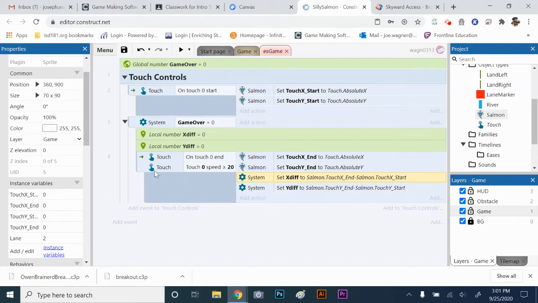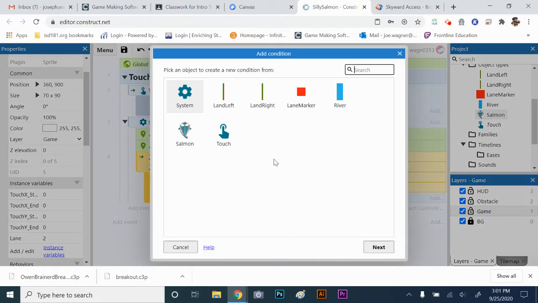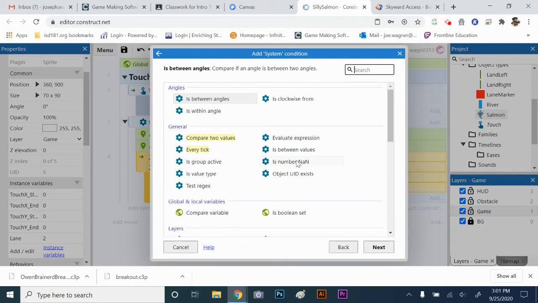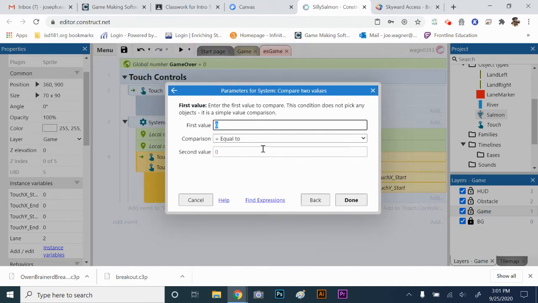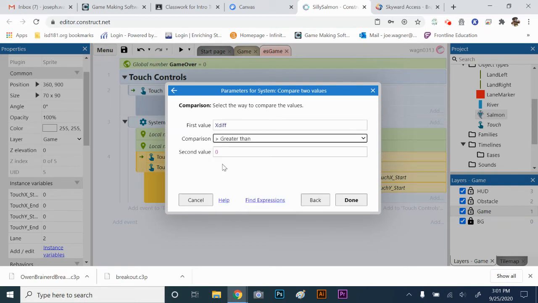All right, so now on event 4, which is right here, we are going to add a sub-event to this, okay? So we're going to right-click and do add sub-event. Make sure you're right-clicking on that green arrow there. Okay, we're going to do system, compare two values, okay? And basically what we want to know is if the xdiff is greater than the ydiff.